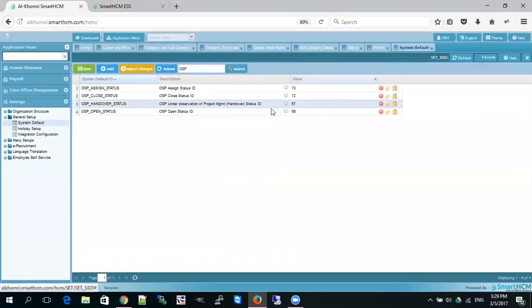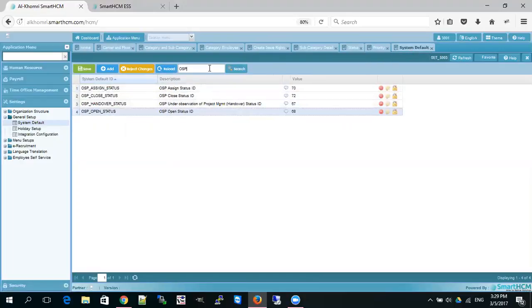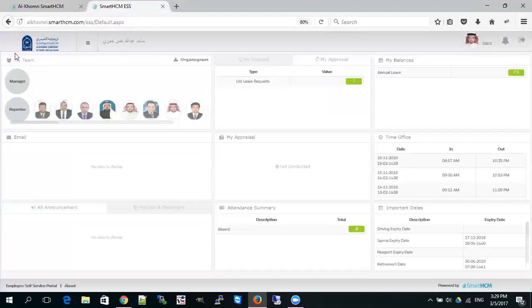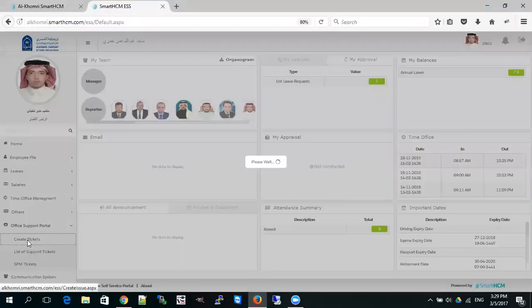So if I see here also, closed status is 72. So I will need to map these 4 status with the defined status I have here. I will map from these IDs to the system default. I can just simply search OSP, and I will have here 4 different kinds of status, and I will map them. Once I finish these, I will go in the employee self-service and office support portal and create a ticket.